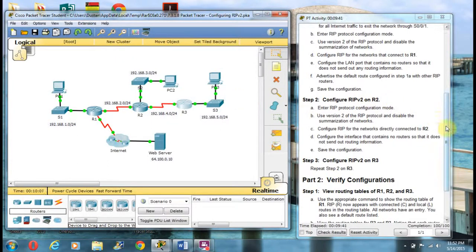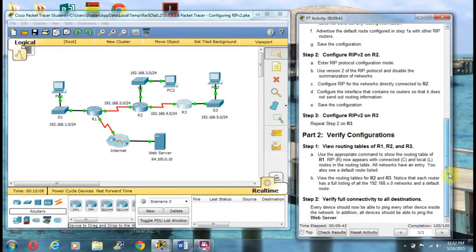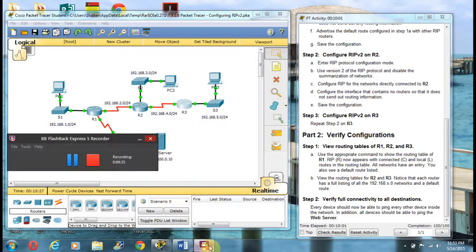So verify connection is last seen. Verify routing tables of R1, 2, and 3. Use the appropriate command to show the routing table of the R1 RIP. R now appears with connected C and local L routes. In the routing tables, all networks have entry. Okay, so we're just going to do that real quick.